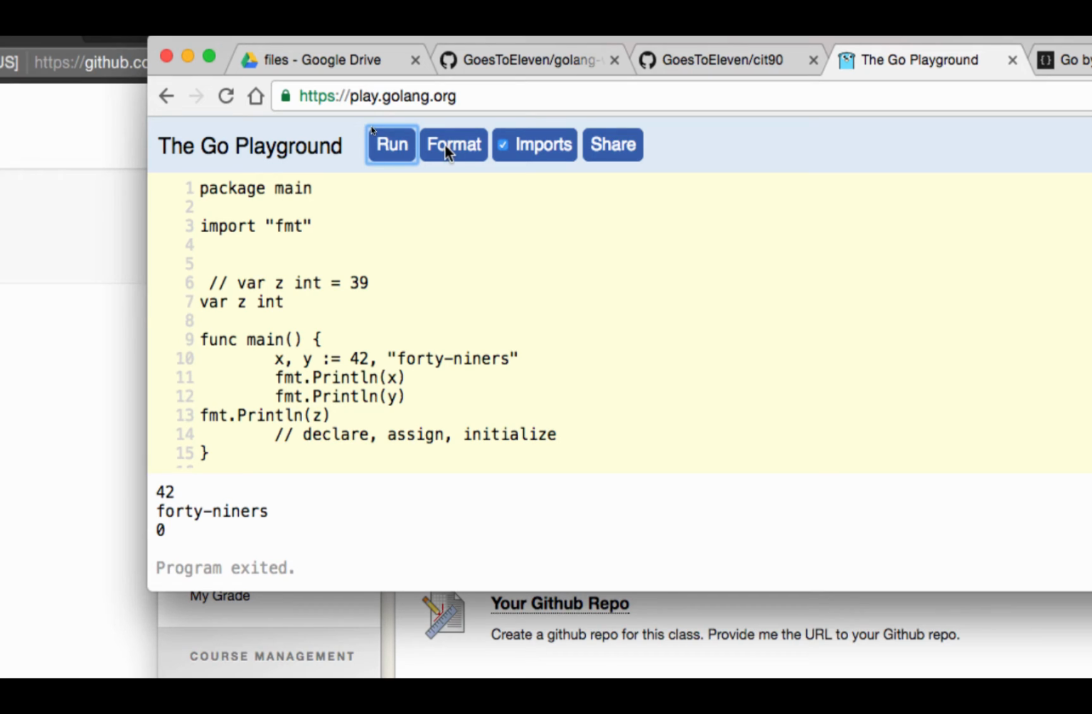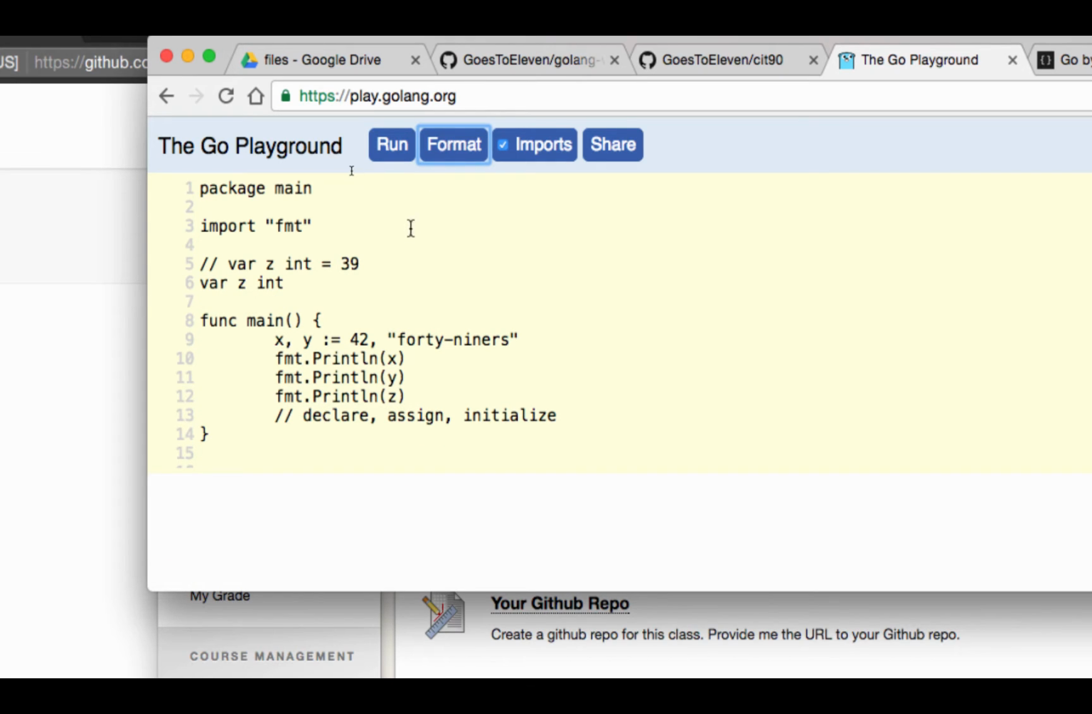Whoa. Let me format all this. So there's another way. So you could also declare a variable with var. So it's the keyword var, the identifier, and then the type. And then you could also assign a value to it. Okay?